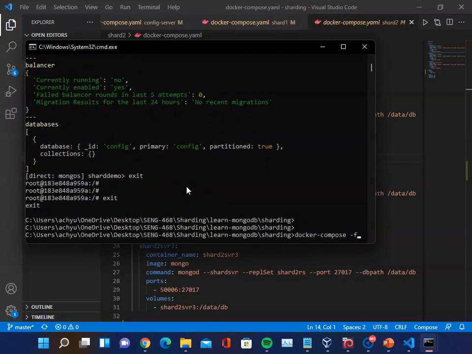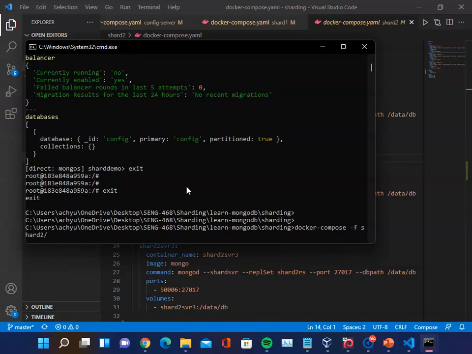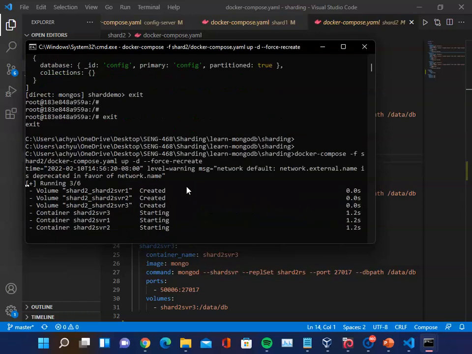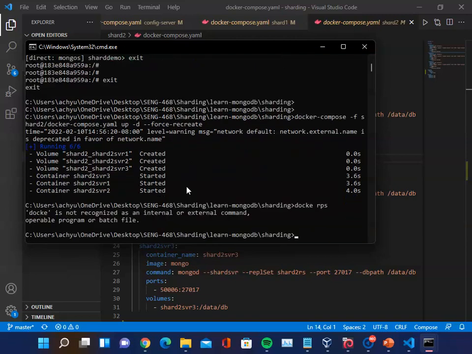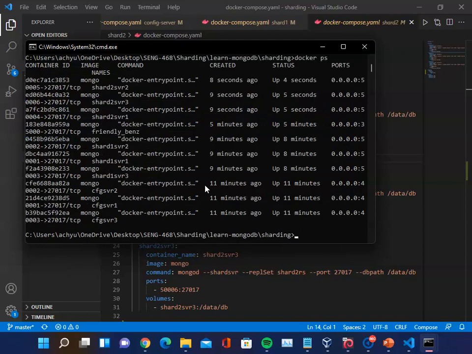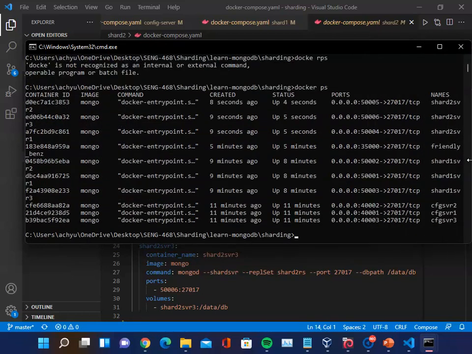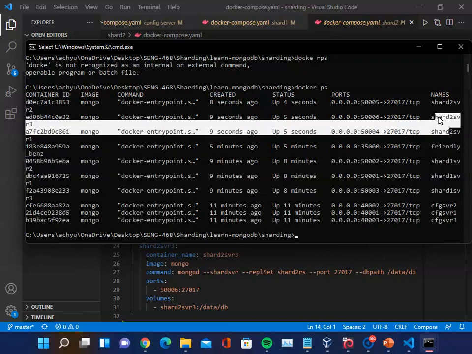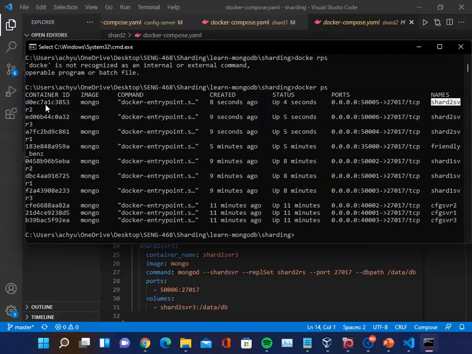Docker compose, shard2, docker-compose.yaml up. Okay, it's bringing those other three shards up. Docker ps. Yeah, so we have these three. These three are done. This is our MongoS, and these three are new shards, which we need to configure as a replica set. We need to get the IP address of them as well.